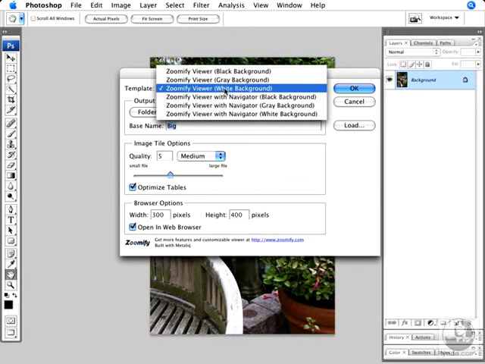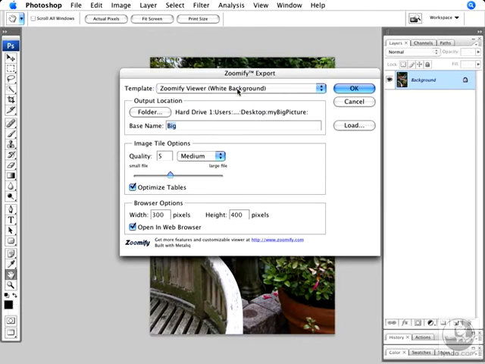I'm just going to go with the Zoomify viewer white background. You can choose a folder on your hard drive where you want all these tiles to go and using a base name. I've just created a folder on my desktop called My Big Picture, and that's where those things will go. You can set the JPEG quality of each individual tile. I'm going to make them high just for kicks here, but you can make them whatever size you want.